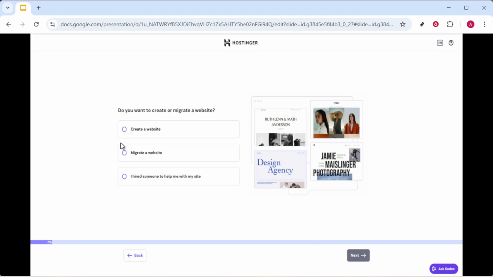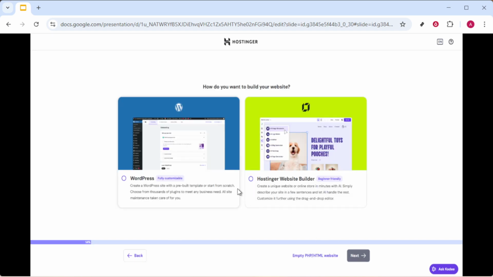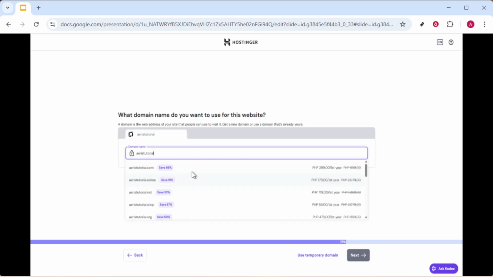Next, decide whether you wish to create a fresh website from scratch or migrate an existing one. Then pick the platform where you'd like to establish your website, such as WordPress or any other site builder provided by Hostinger. After that, it's necessary to select a domain, which will be your website's internet address. Take your time to choose a memorable and relevant domain name because first impressions matter. Once you've chosen a domain, hit Next to proceed.